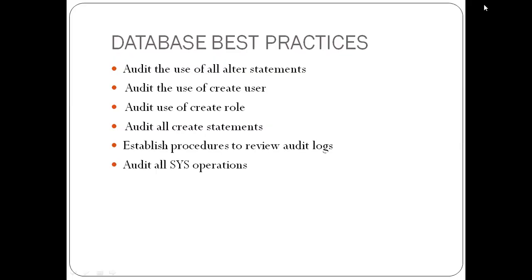So this is the end of database audits. Questions? Questions, comments?